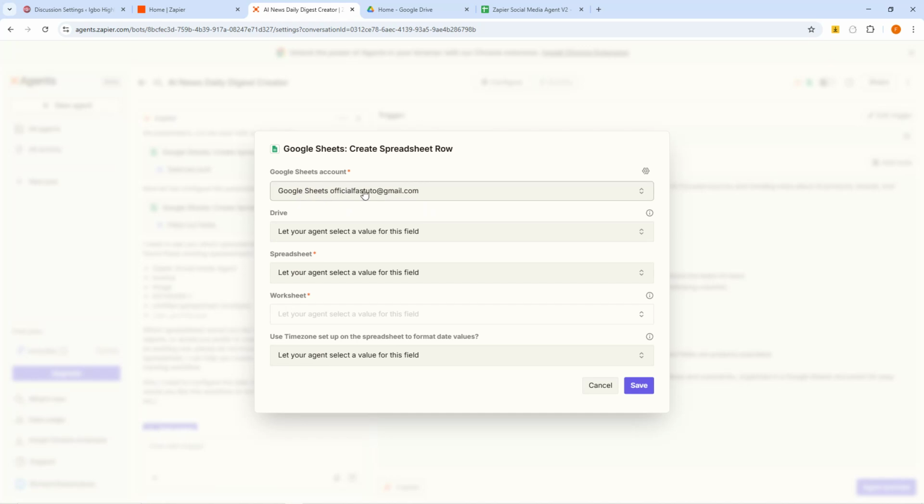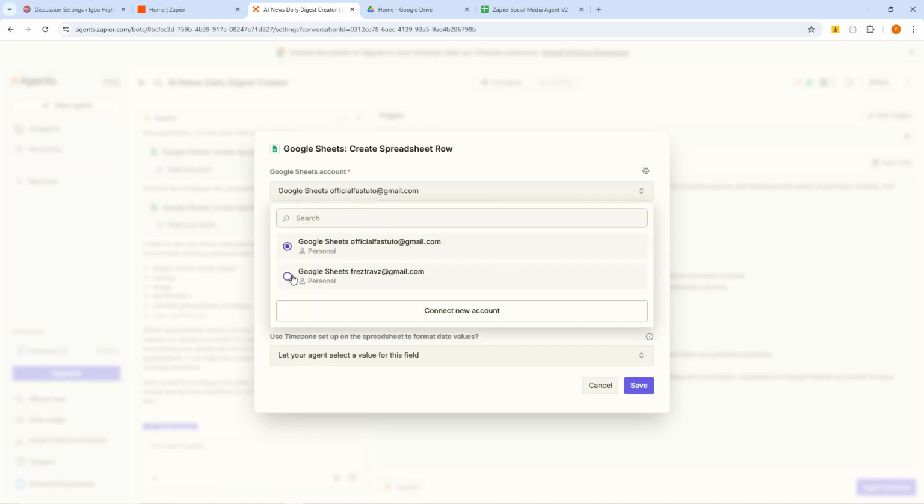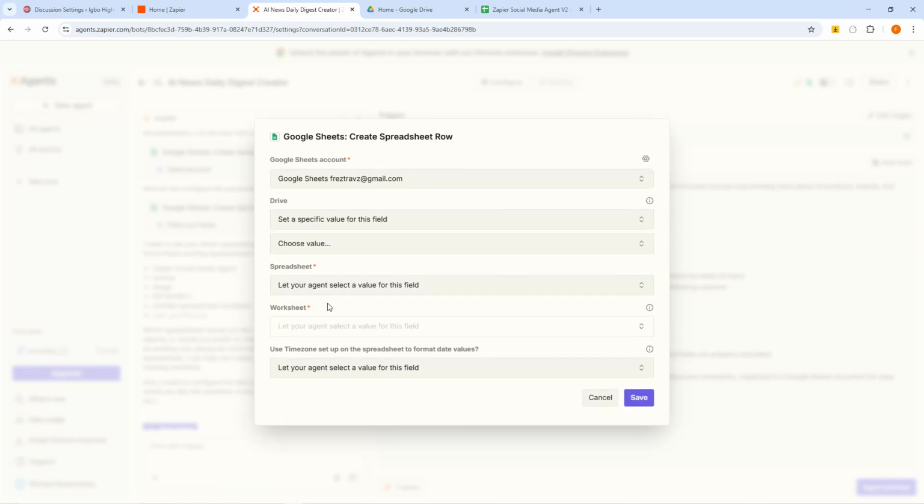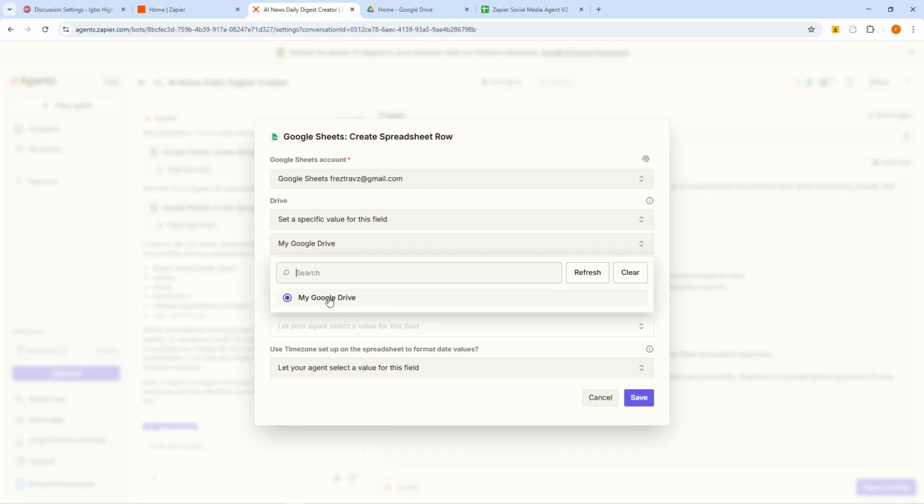So normally the account is going to be this. We can select any other one here if we want to. So I think my Google Sheet is on this account. Okay, so it's now asking me which drive. So I need to go to this place and then click on set a specified value here, because I need it to know where it has to do this, right? So I need to click on my Google Drive, and then I'll click on my Google Drive.